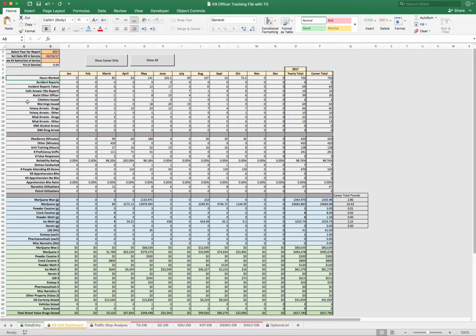And these are all the categories that match our entry. So the officer daily activity, this would track our training minutes, our utilizations of the dog, our seizures, the weight of our seizures, and the street value of our seizures. So this is all in one location.